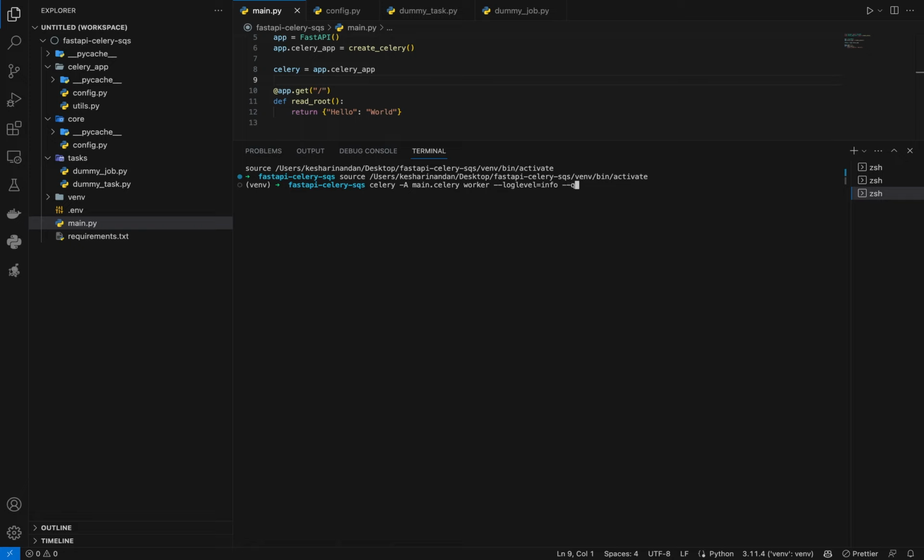You can also define the hyphen queues here. You can also define the concurrency here. If you define the concurrency or queues here, this will override the default configuration that we have created in the config.py. I'm not going to do this, just for your info I have told you. So let's run this. It says Celery option command error. What is wrong?